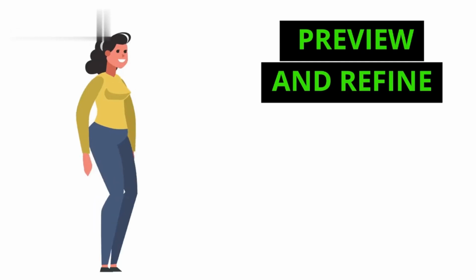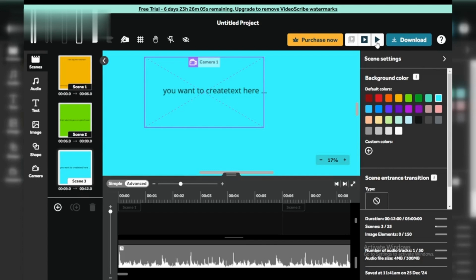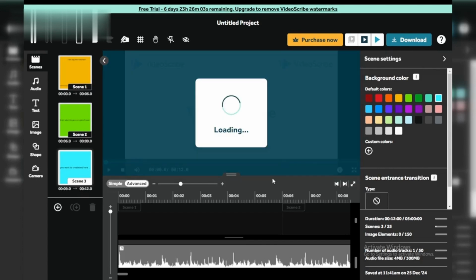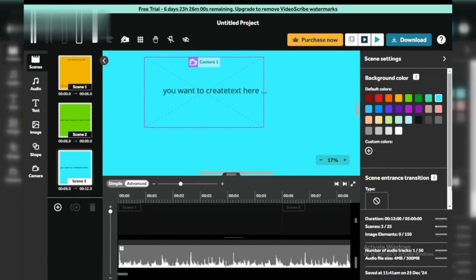Step 8. Preview and refine. Preview your video to see how everything flows together. Make adjustments to timing, animation effects, or text placement as needed. VideoScribe's easy-to-use timeline lets you manage the sequence with precision.